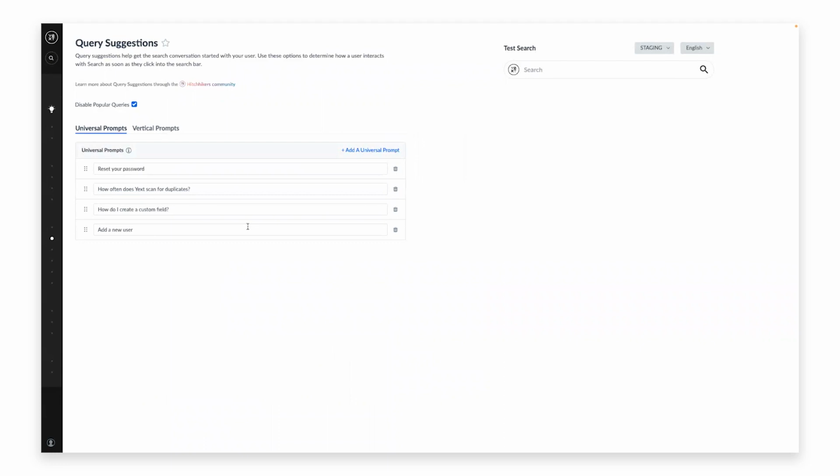The first type of query suggestions you can configure are universal hard-coded prompts. These are hard-coded prompts at the universal level, such that when I click into the search, test search, I can see that these are hard-coded universal prompts. And these will appear whenever the user clicks into the search bar. The second way of configuring query suggestions is through popular queries, which I currently have disabled. Popular queries are auto-generated query suggestions based on, as the name implies, popular queries that your users search for in your experience.